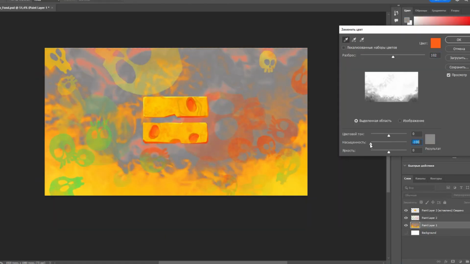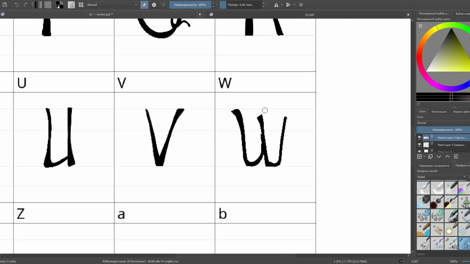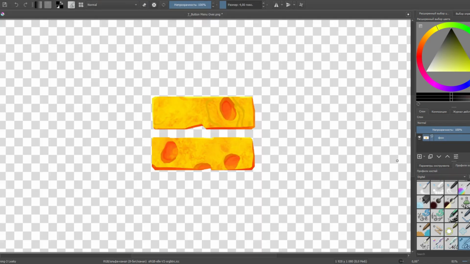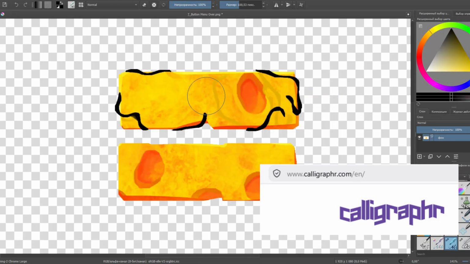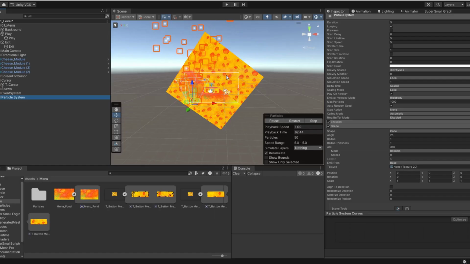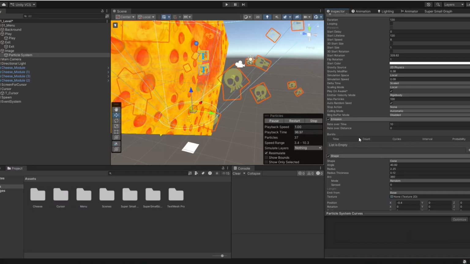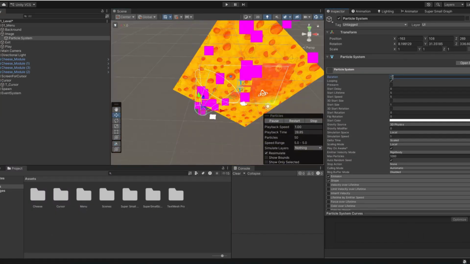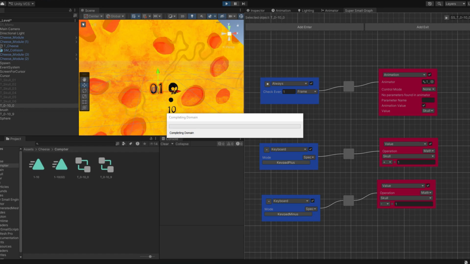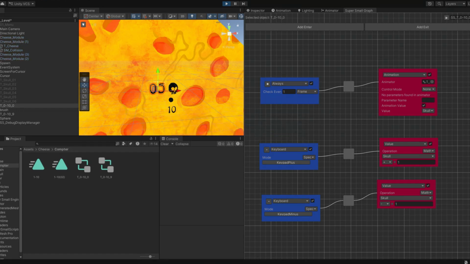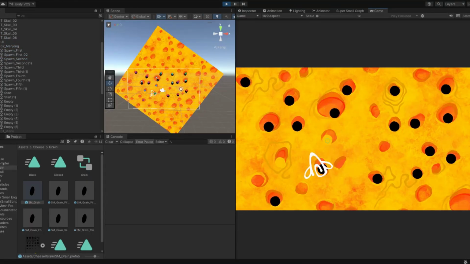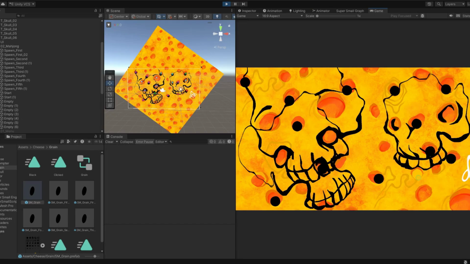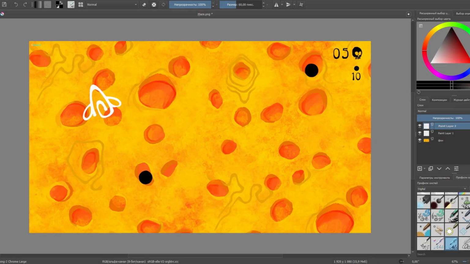I also finished drawing the font so the entire game would keep the hand-drawn look. For that I used the Calligrapher website. For the highlighted menu button I added a plant-inspired decoration. I also added a particle system to the menu background. I added a counter for the circle clicks and another counter for the skulls you've uncovered. If you choose the wrong pair, an error animation plays. If you find the correct pair, the animation I created earlier is shown.